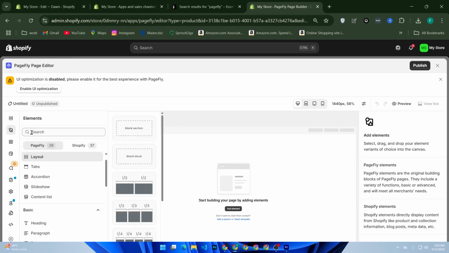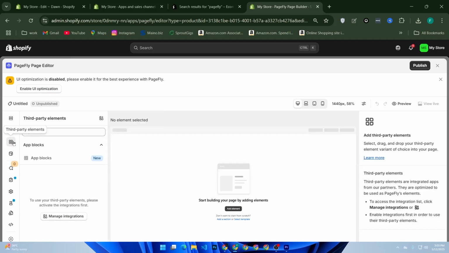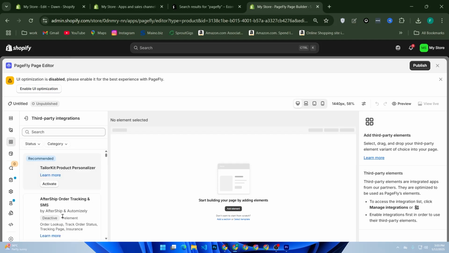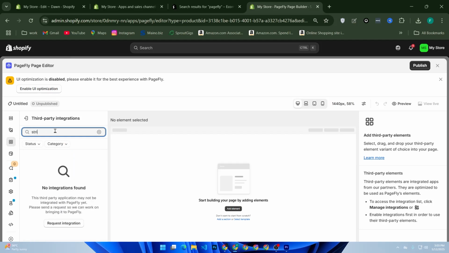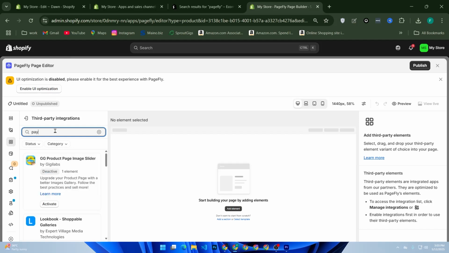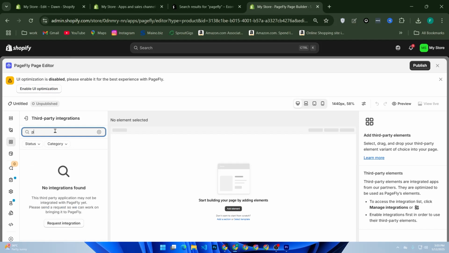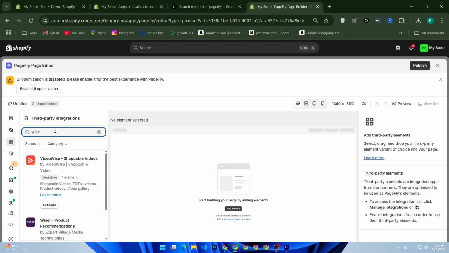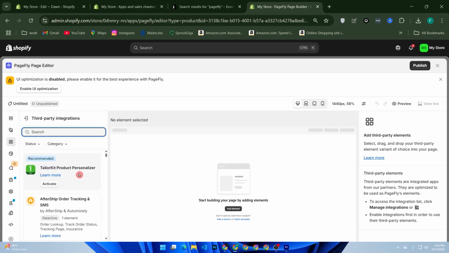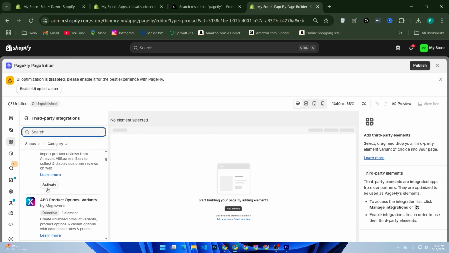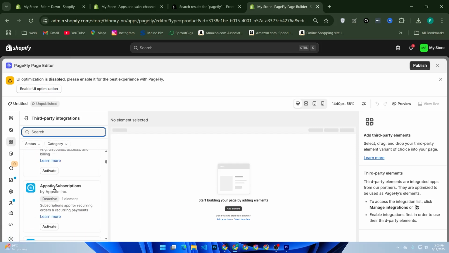You can add elements from Elements tab, then add third-party payment, click Manage Integration, and search for your preferred payment method like Stripe, PayPal, Payoneer, Wise, etc. Just click Activate, and that's it.